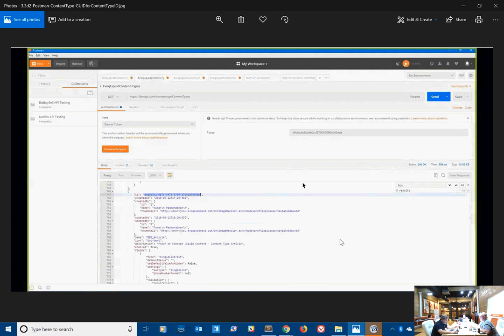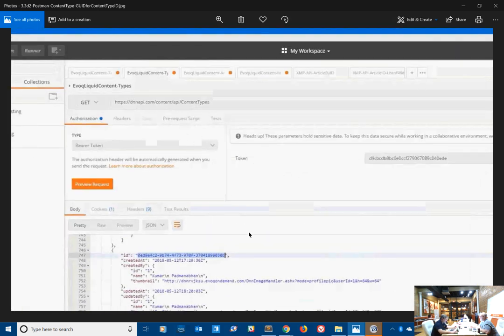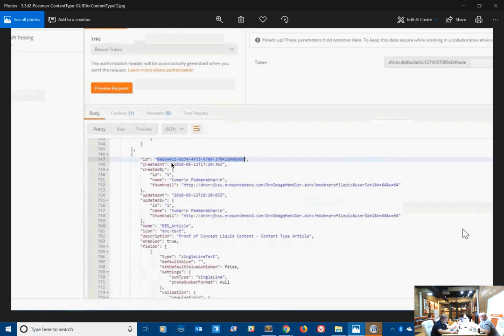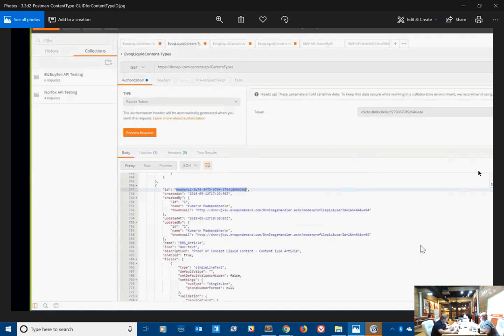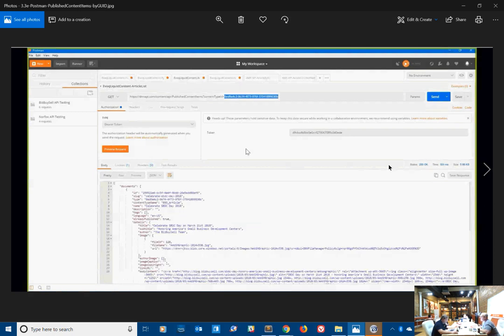So showing a little bit about those content types, each content type, when you do a request for content types, does have that GUID as an ID. So here, if we're taking a look at the content type that is the BBS article, we can see that the BBS article content type has a GUID for an ID. And so later I'm able to use that specific GUID so that I can call just the BBS article if I wanted to call that information.